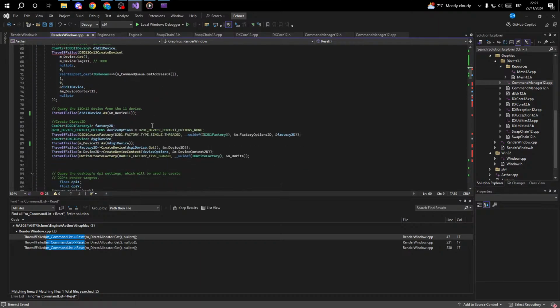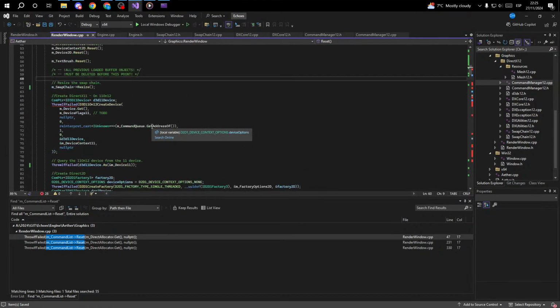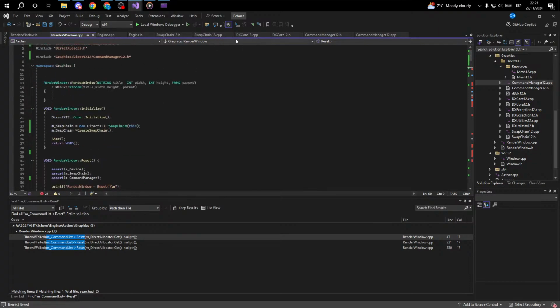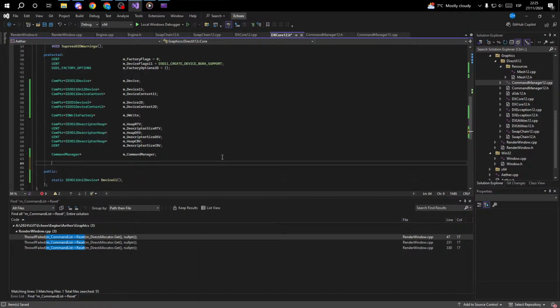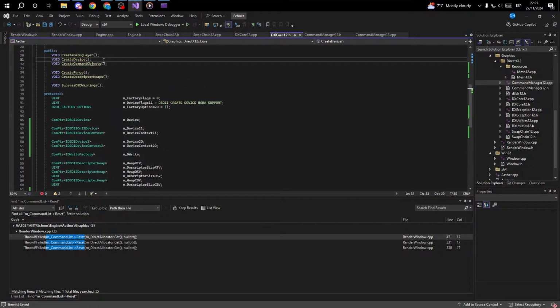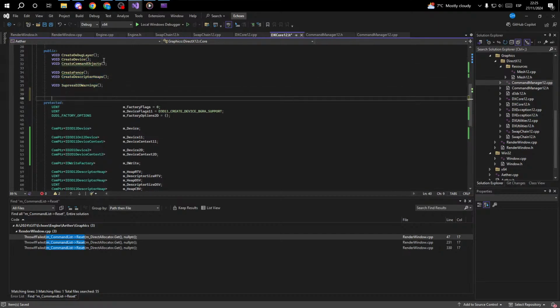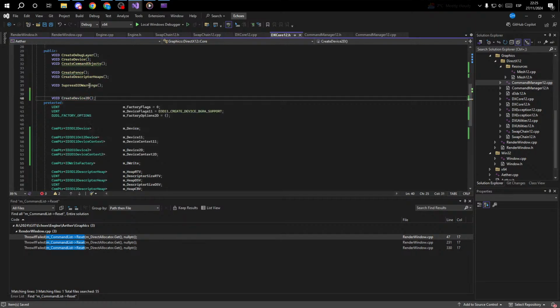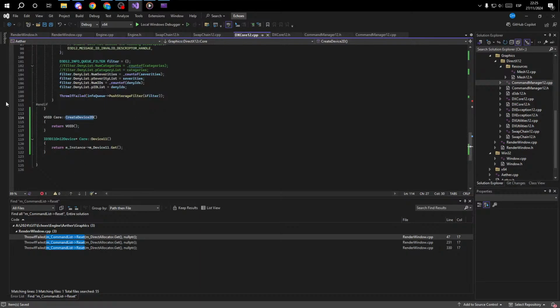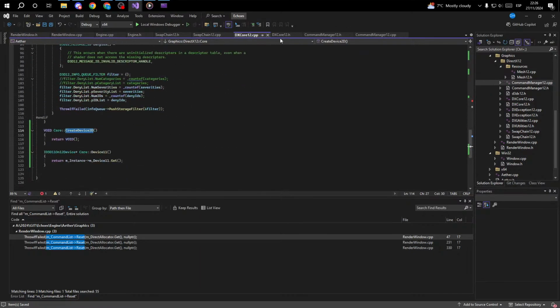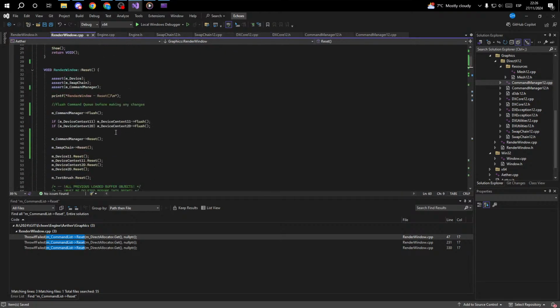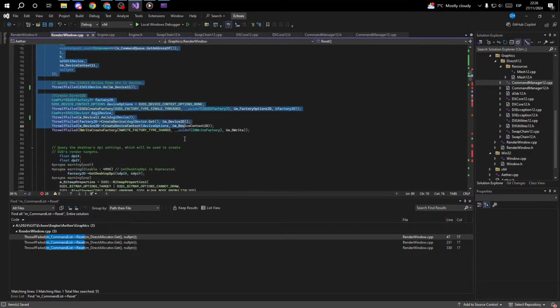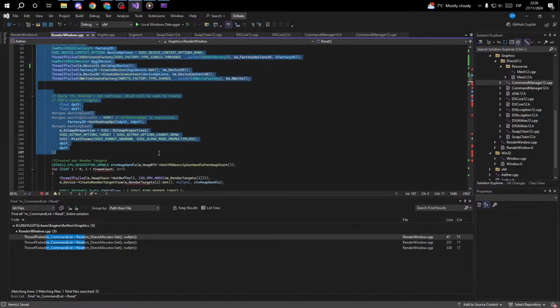Okay, this is all creating our Direct 2D devices. So let's put a background message on here. Void create device 2D. Into here, see what I can take from in here. Can I grab all of this?